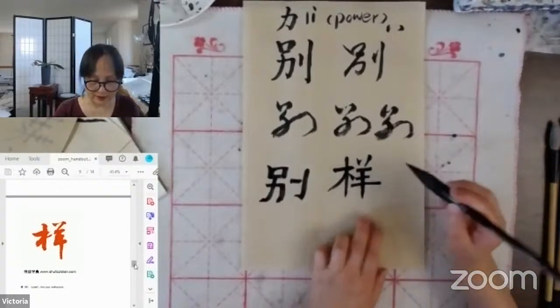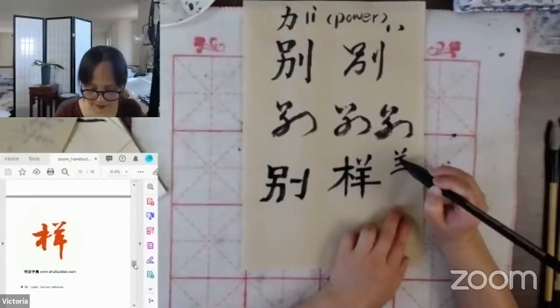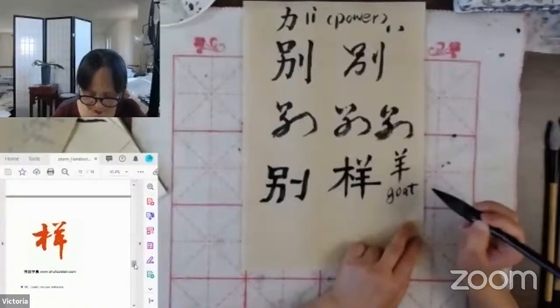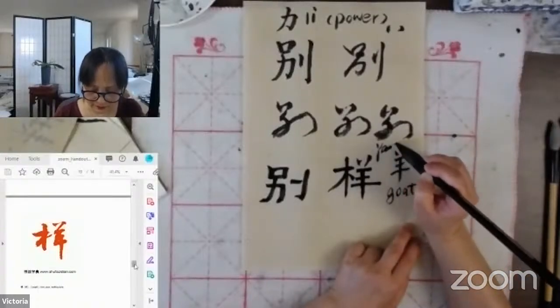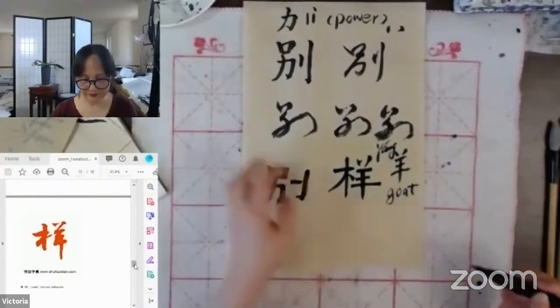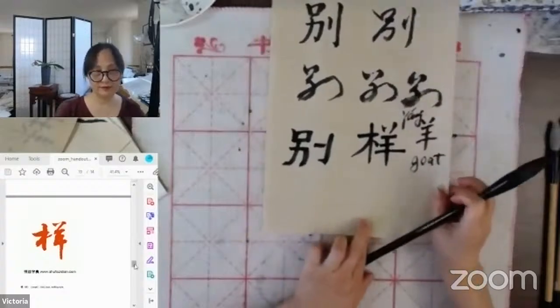By the way, anybody know this character? Isn't it goat? Yes. Goat or sheep. Yang. Okay, walking style.